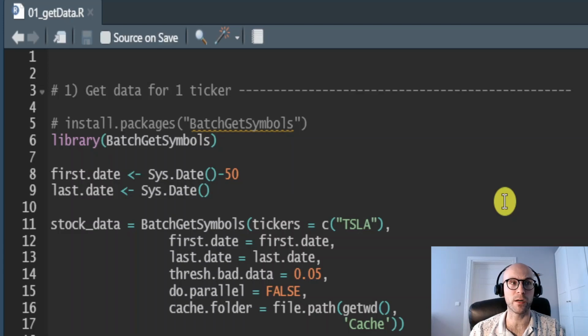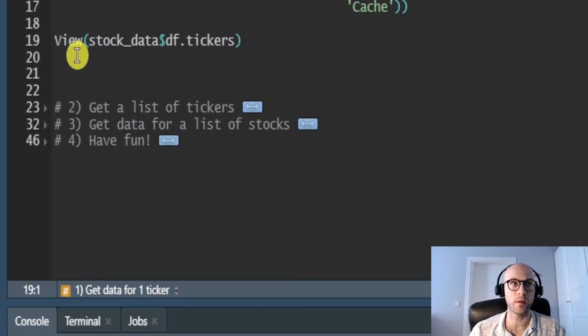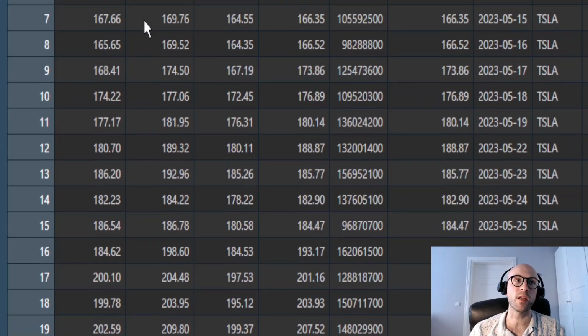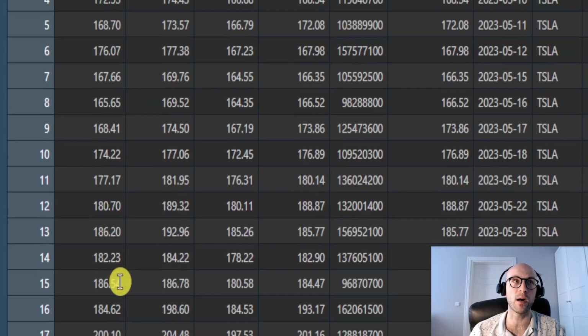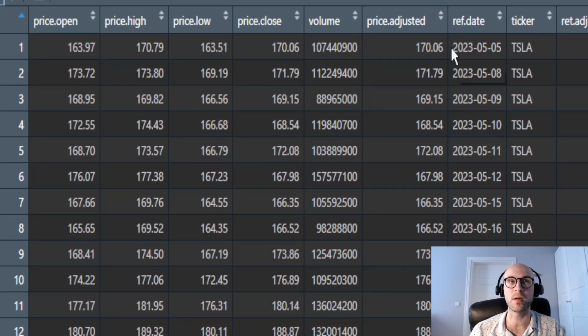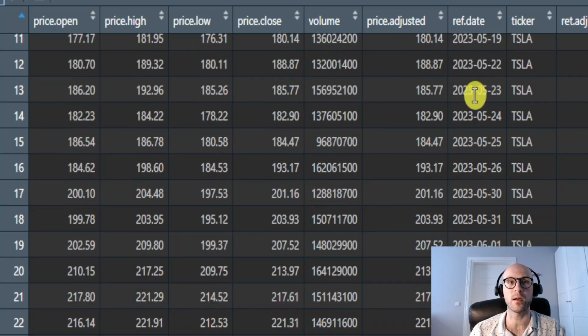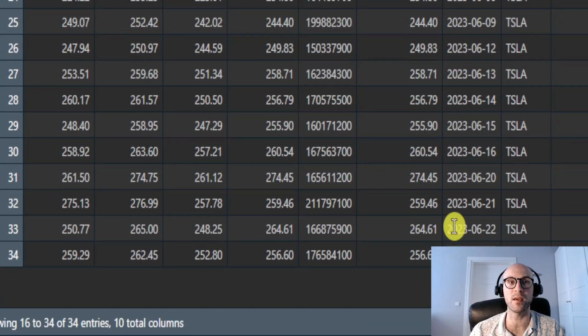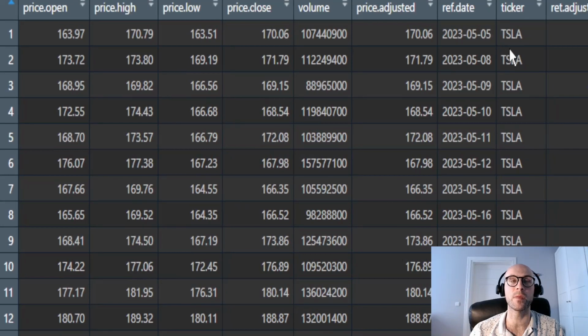Let's now run this function. The result is being stored in a list called stock data. But we need to select just the first element of that list, called df.tickers. Let's open that data frame. Now we can see that we were able to acquire Tesla data for the selected time window, covering the last 50 days, starting from the last trading day up until May 5th.